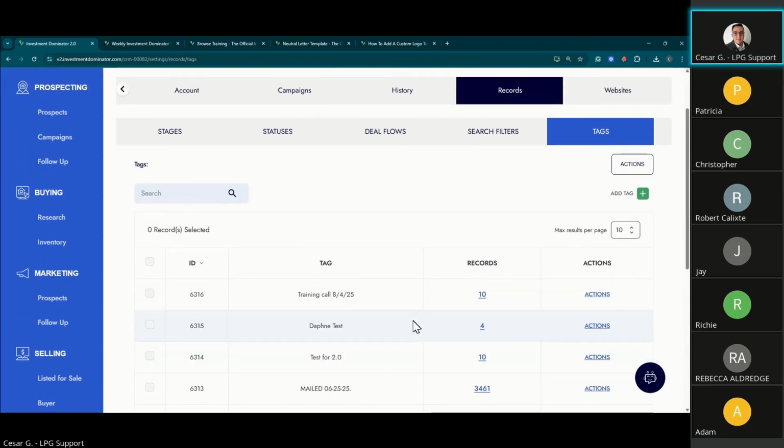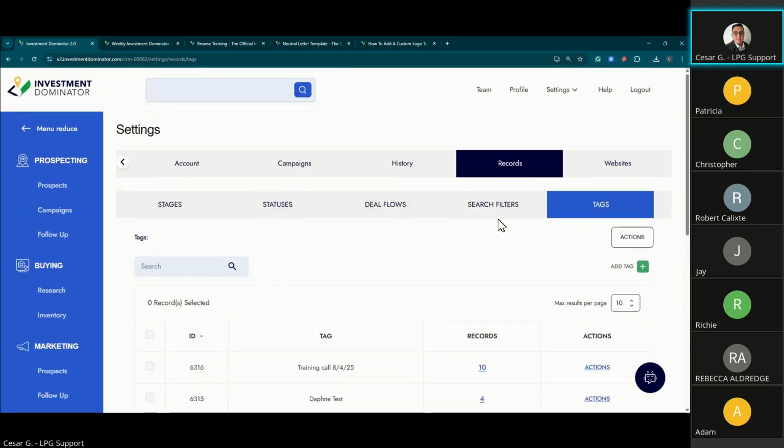So that's very much it. The tag is an option for you to filter your records or for you to create segmentation among your records and make your lives easier whenever you're looking for some specific records for sending letters, making some due diligence on them, and so on. All right, let me go to the questions for a little bit.